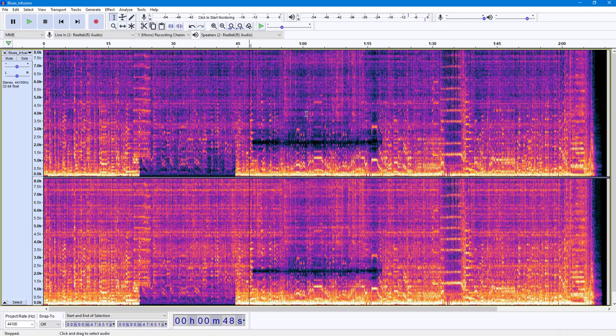So that is how you can remove different frequencies by applying the notch filter using the Spectral Edit Multi Tool inside of Audacity.